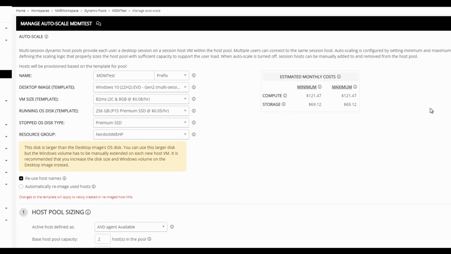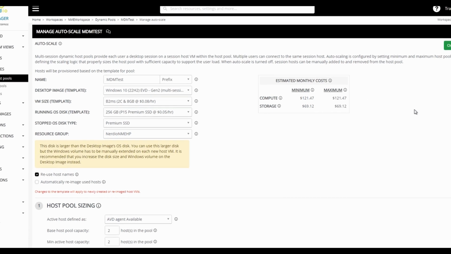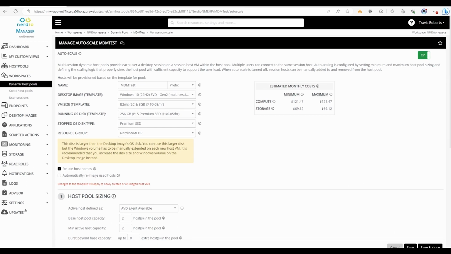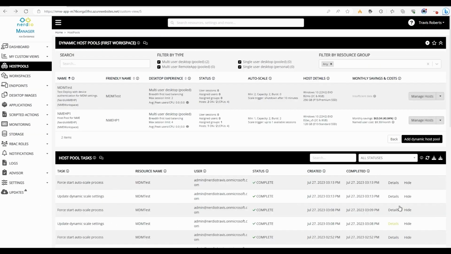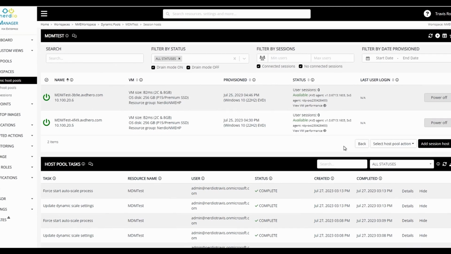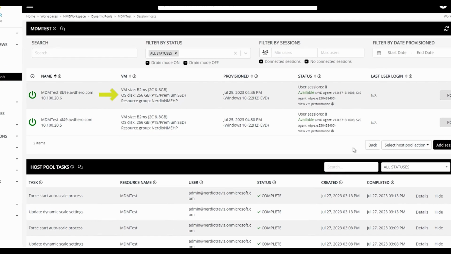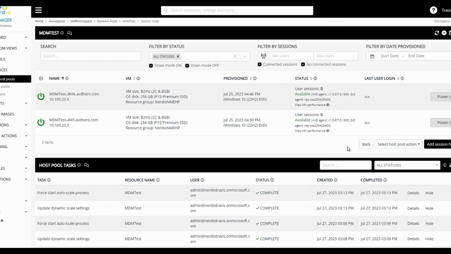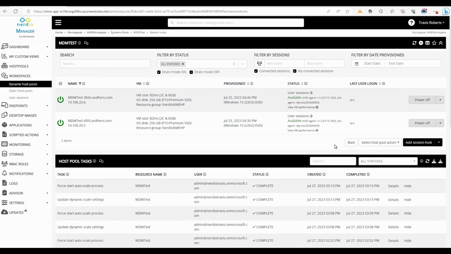The running disk specifies a 256 gigabyte premium SSD, and the stopped OS disk also specifies a premium SSD. Let's cancel and go to the session hosts. This looks good. The OS disk matches the autoscale policy. Next, let's go back and make a configuration change to autoscale on this host pool.